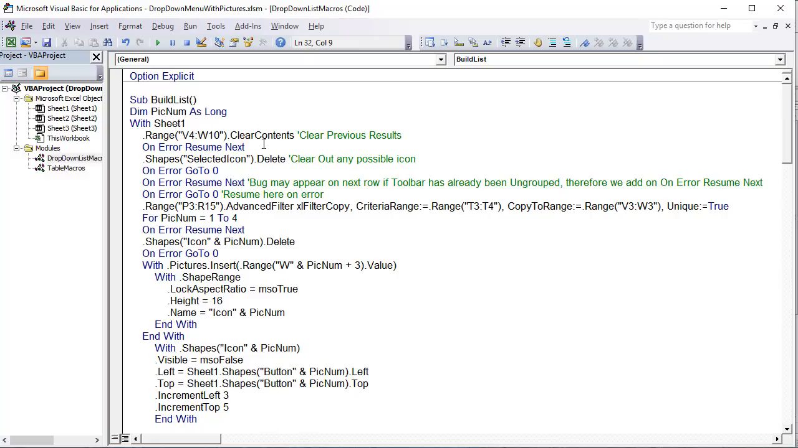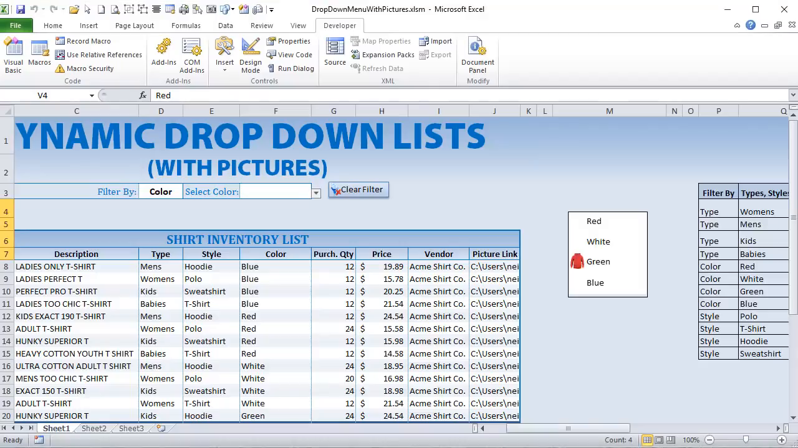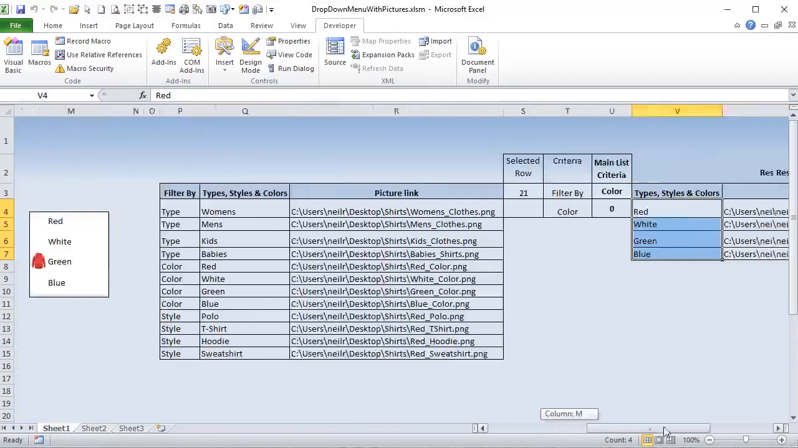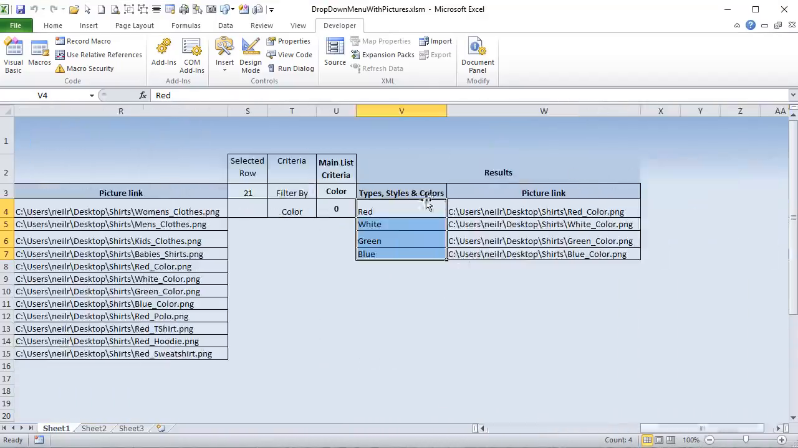And the first thing I want to do is clear the previous results. That's in V4 through W10. We're going to run a brand new advanced filter. So we want to clear the results in V4 here, starting here, through W7.